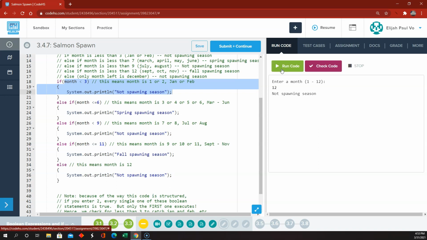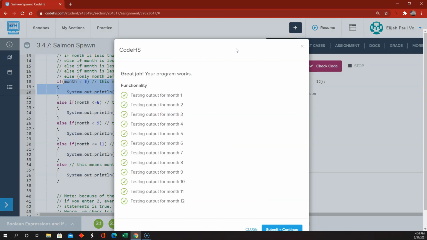And technically, we would have a way of forcing them to enter a number 1 through 12. But if they enter something that's not 1 through 12, like if they enter month 0, then our code is going to say that's not spawning season anyway. Or if they do something goofy and say month -5, well, that's going to be less than 3, so it's not spawning season. Or if they say something goofy at the other end and enter like month 15, that's not spawning season either. So I think that's going to all work just fine.